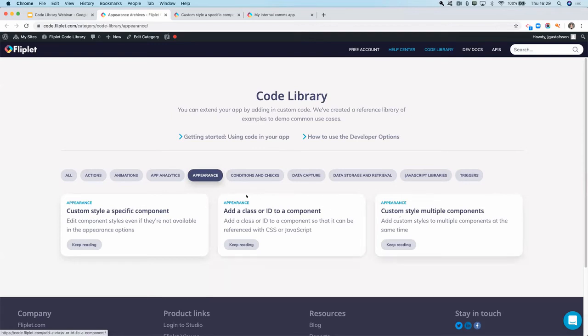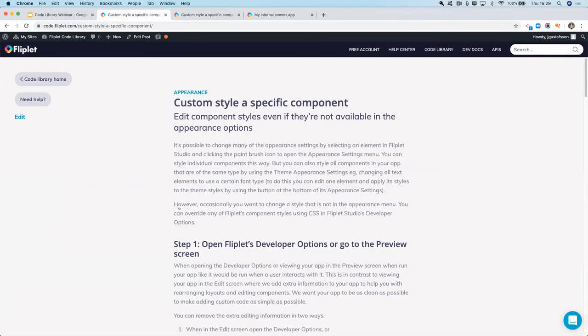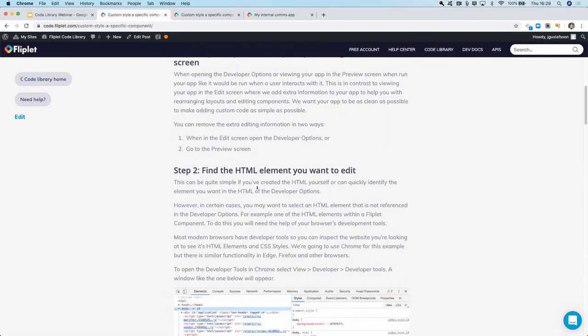Now for the demo today, we're actually going to take a look at this first one, which is custom styling a specific component. This article has quite a long and detailed description. It explains a lot about how you can use CSS, for those of you who don't necessarily have experience with CSS. It also explains how you can find the HTML that you need to target to get your styles to apply to the correct place in the app.